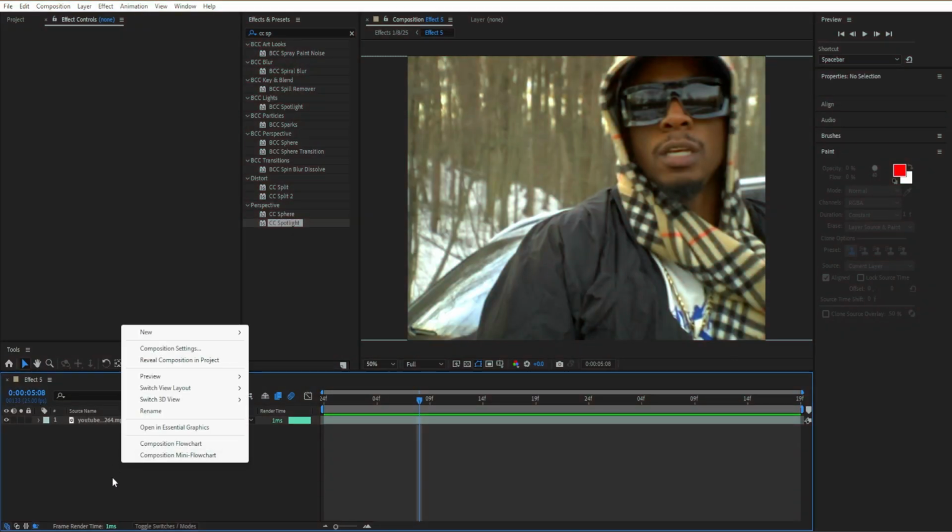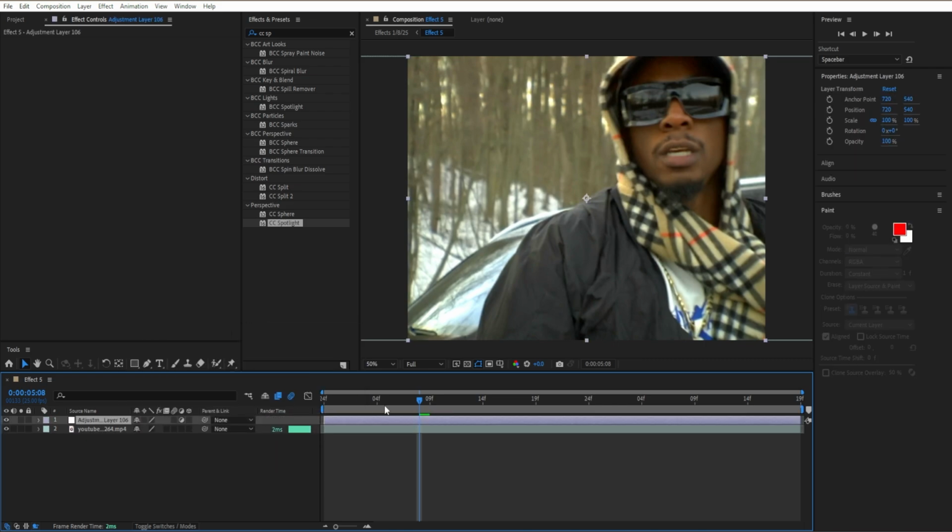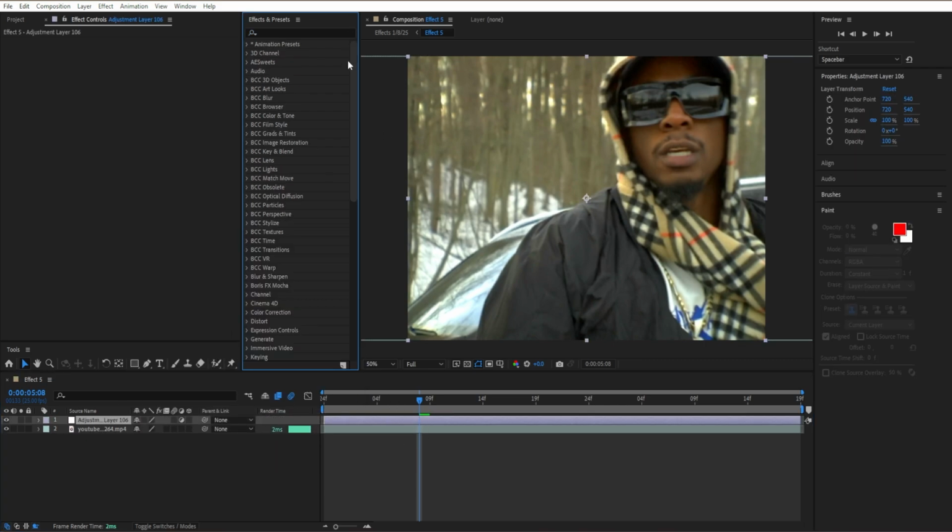Starting off, I'm gonna go right here, go to our bottom corner, go to new, and create our adjustment layer. Make sure it's above our clip, and the adjustment layer is gonna hold all of our effects. Go right here to effects and presets.